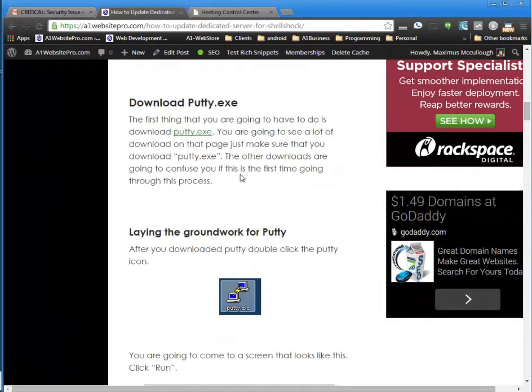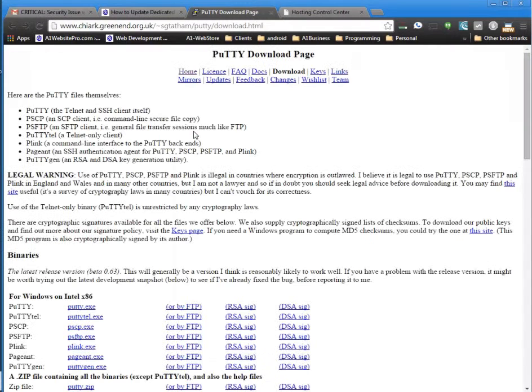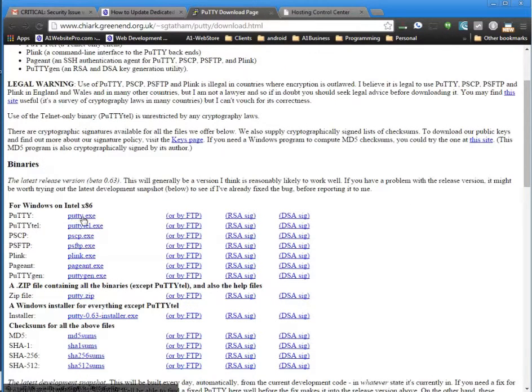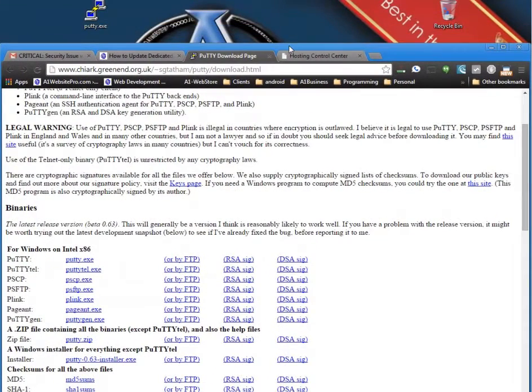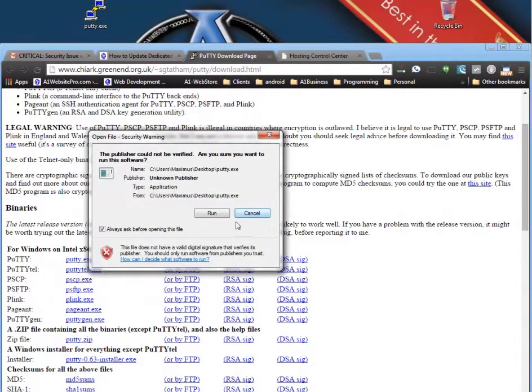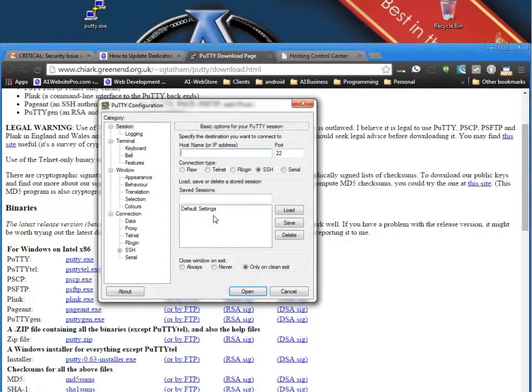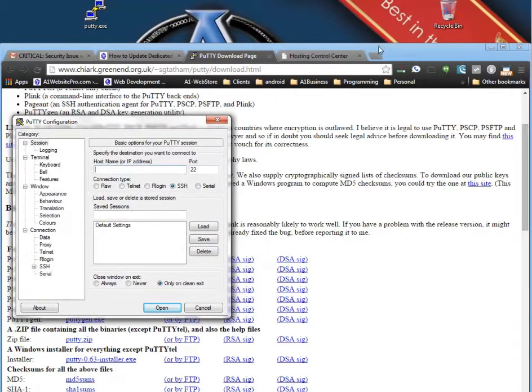But what you want to do is download putty.exe. Whenever you click this link, it's going to open this right here, and it's going to look really confusing, but basically what you want to do is download this putty.exe. It's just the basic one. That is all you need for this process. After you download it, you're going to have a little icon like this on your desktop. Double click that, and click Run. Here's where all the magic is going to happen.